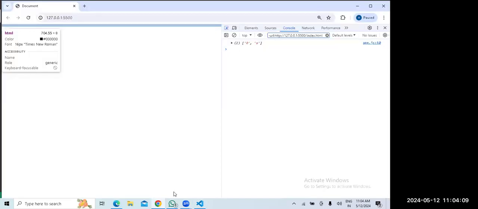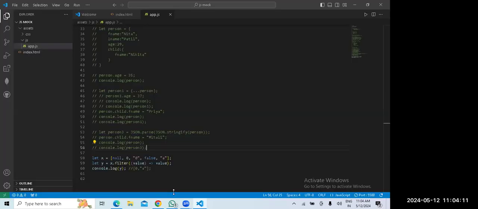Okay, so check the output once again. Sorry. Okay, it's a string value, right? So 0 will also be considered as a false value, right? Okay, sorry. Yes.